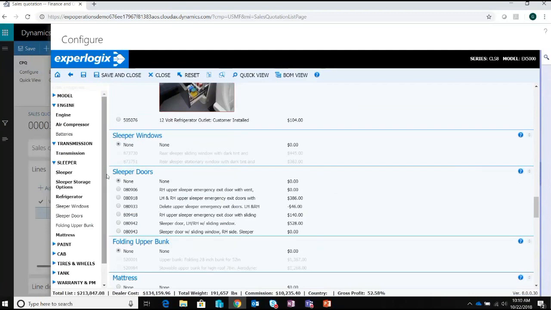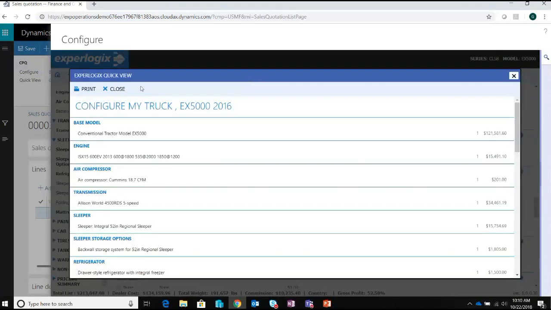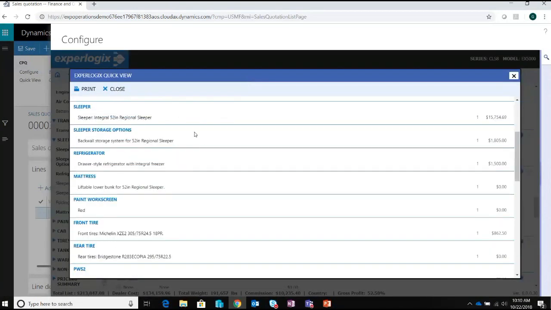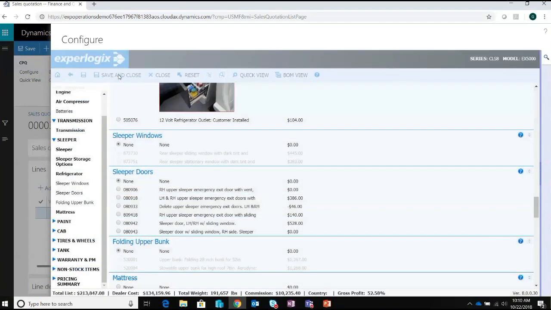Okay, so the user can continue on. If they're happy with it, they're going to quickly view it, make sure that they've selected everything for this customer. Salesperson is happy with that. They're going to go ahead and save this. Now what's happening is Experlogix is taking everything that was configurable about this truck all the way down to the different line items. And as mentioned, we're going to have to make this truck.